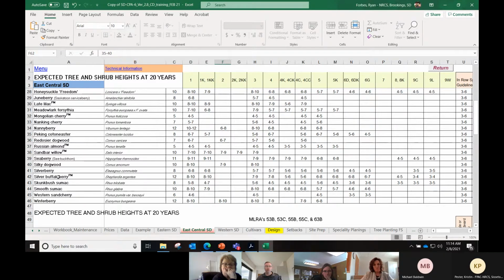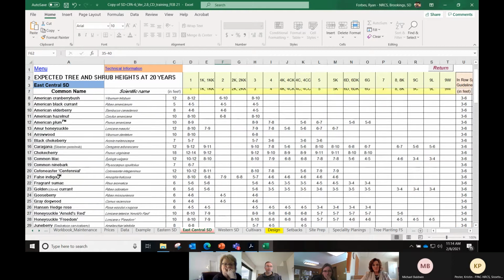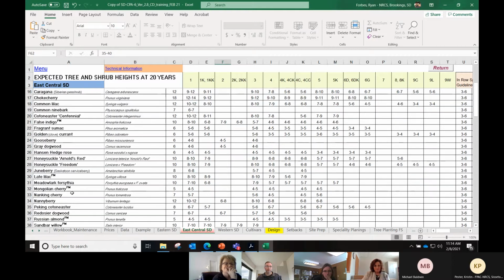But we definitely want to try different species out there and try to get as much diversity out there as possible. But these are the ones that have been proven to work. All right, so let's get back to our plan.